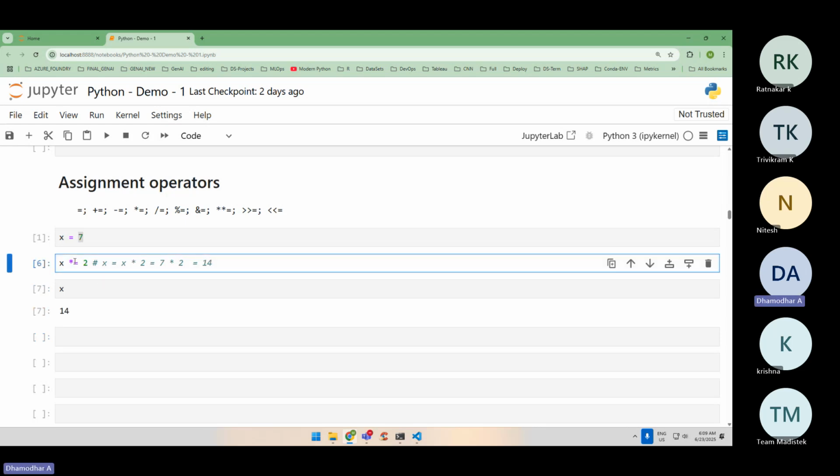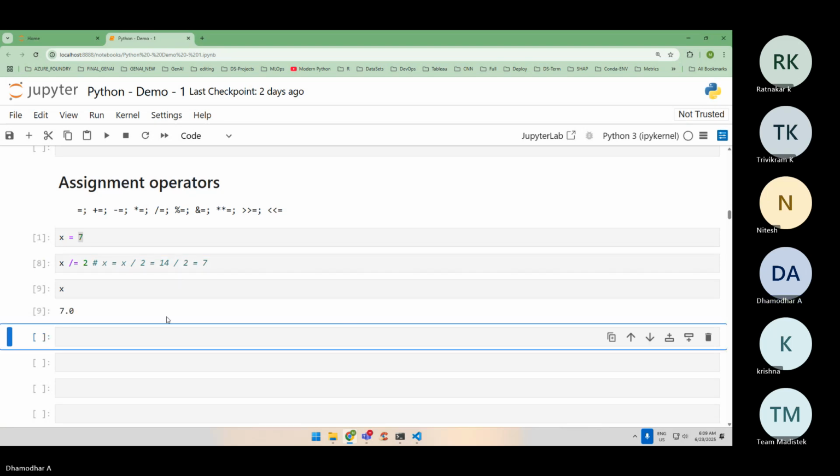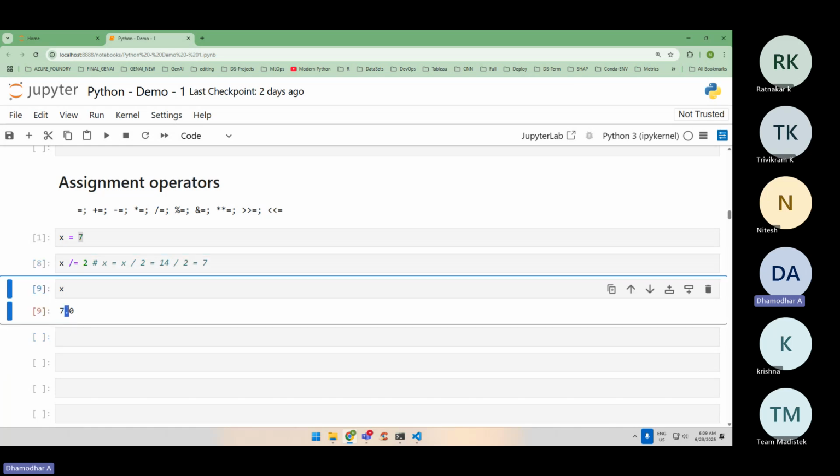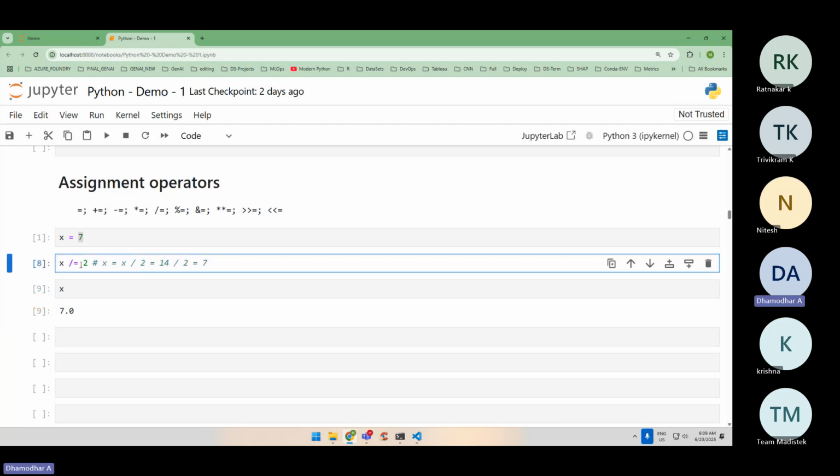Same way we have division. Right? And this is x equal to x slash 2. So this is the full form of this one. And what is x here? 14. So 14 by 2 is 7, right? So that is the quotient part of it, not the remainder. The modulo is the remainder. x is 7.0. A division always returns a decimal value, a float value. So that's the reason you can see 0.0 at the end.